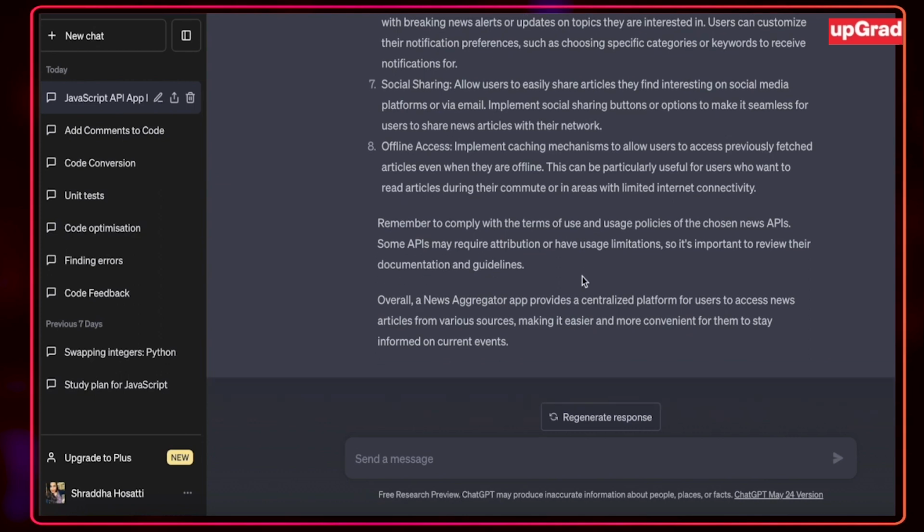And it has also told me to comply with the terms of use and usage policies of the chosen news APIs, because some APIs may require attribution or have limited usage, and it is important to review their documentation and guidelines.